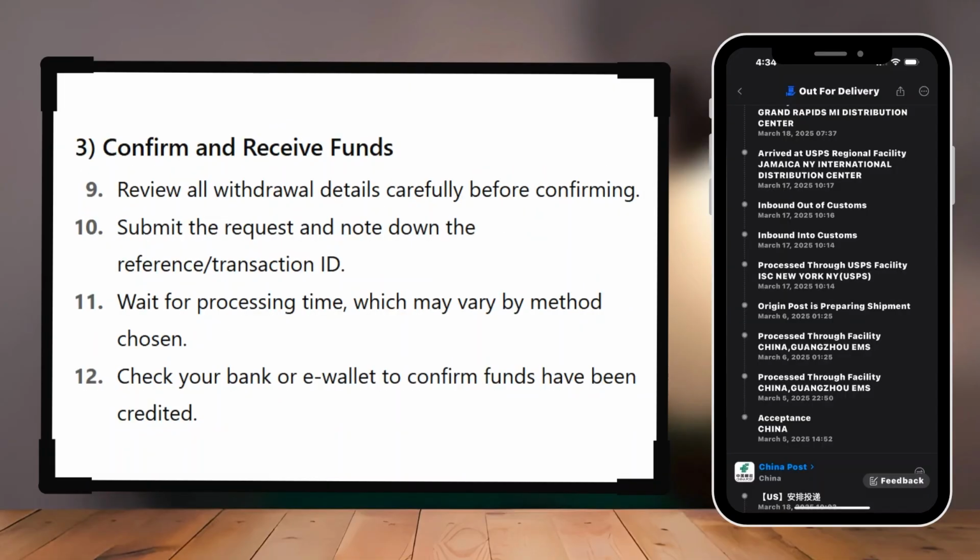Then, review all withdrawal details carefully before confirming. Now, submit the request and note down the reference or transaction ID. Wait for processing time, which may vary by method chosen. Finally, check your bank or e-wallet to confirm funds have been credited.